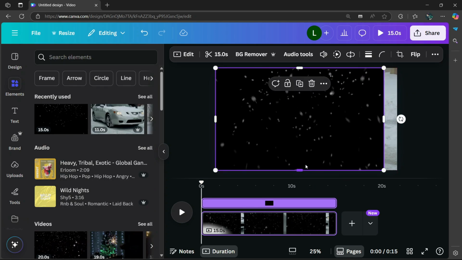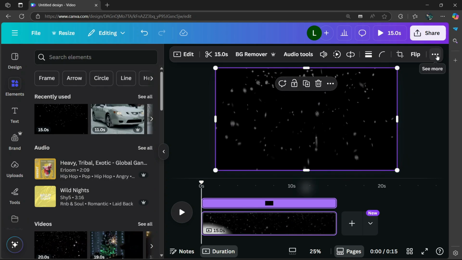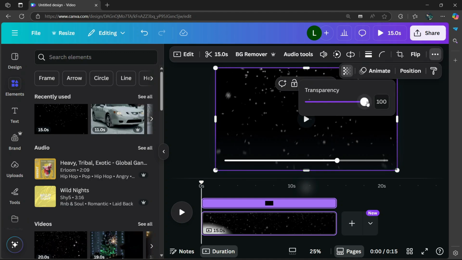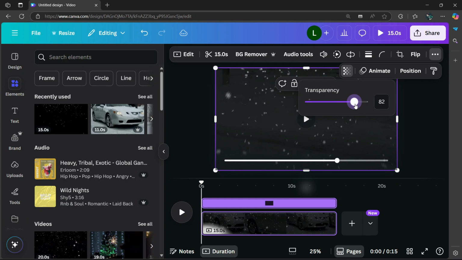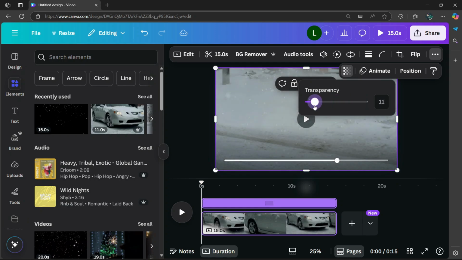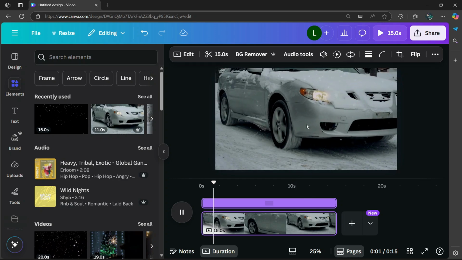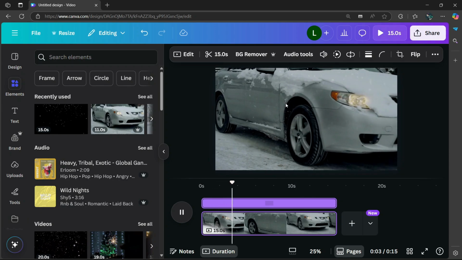Here it is, simply drag it into the canvas over the video, make some adjustments, and make sure that it fits the entire canvas. Then go to the top right, select the three horizontal dots, and then go to transparency, and then reduce it by dragging it to the left side. Then once you're happy with everything, you can simply play the video. Look at that, the snow.